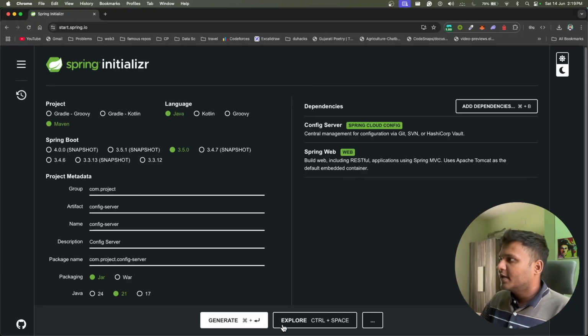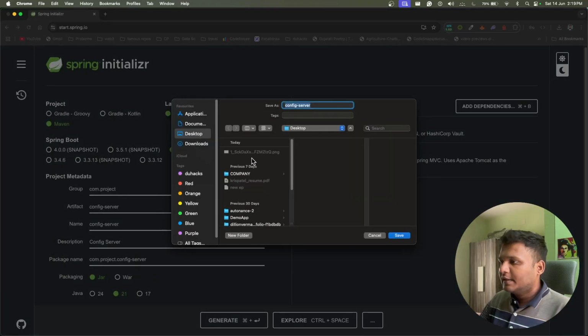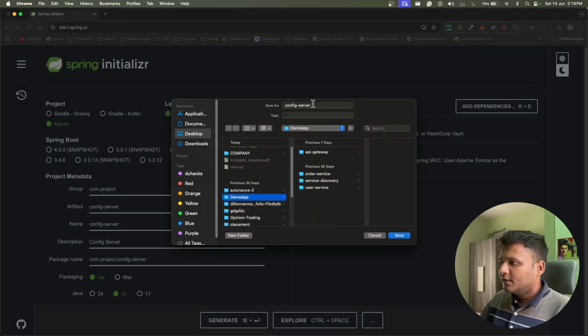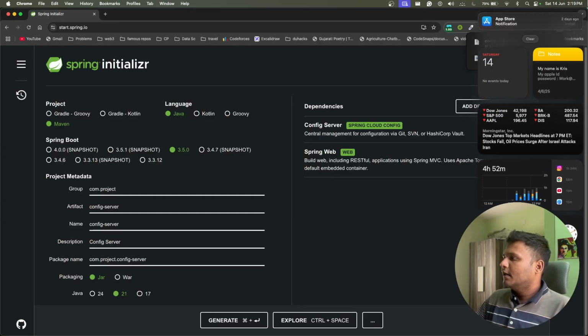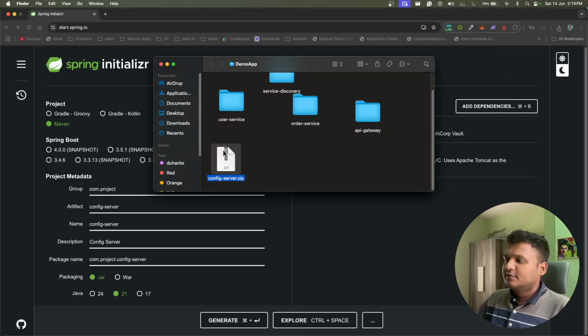So let's generate the zip for this, and here I'll be adding this config server, right? And let's unzip that as well.